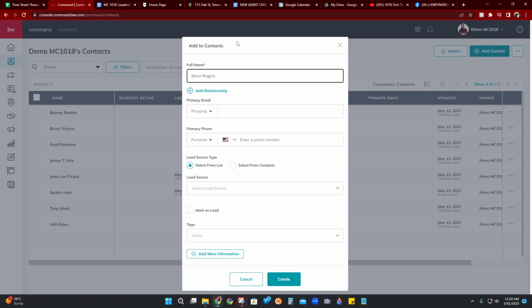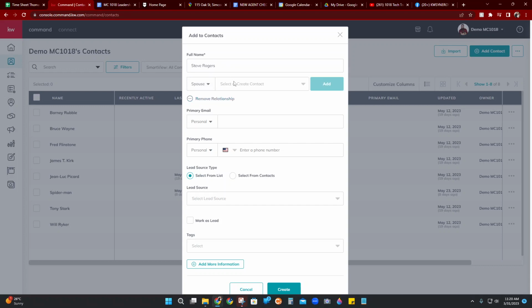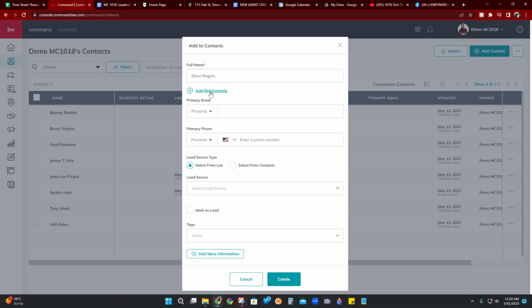Steve Rogers, and you can also add a relationship. So let's say that Mr. Steve Rogers is a father to, we have other contact options here. It says no options here now, but that's okay. We can go ahead and start typing in, hit Spider-Man, and now the system thinks that Steve Rogers is Spider-Man's dad. So that's an option we also have here. We can remove the relationship as well. So that's good for keeping track of spouses or parents or anything like that.